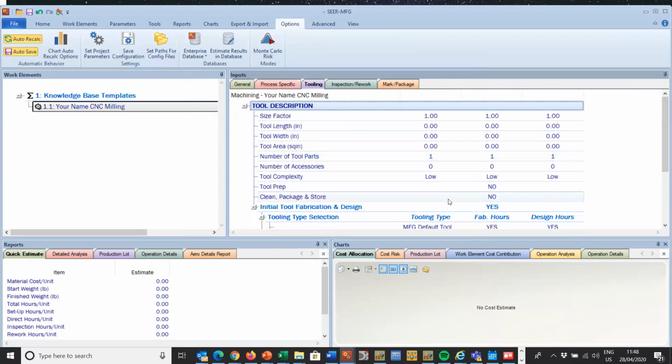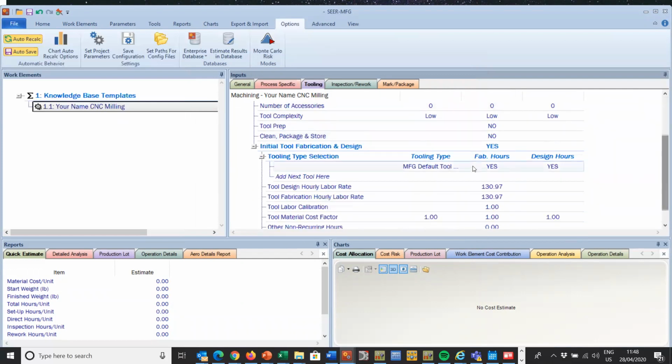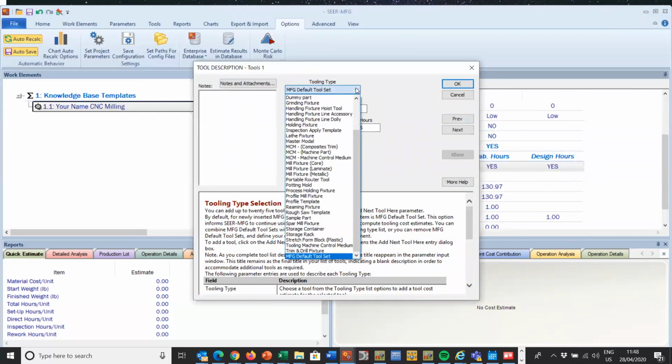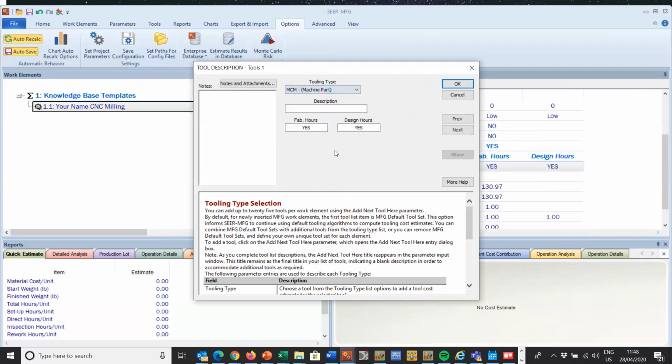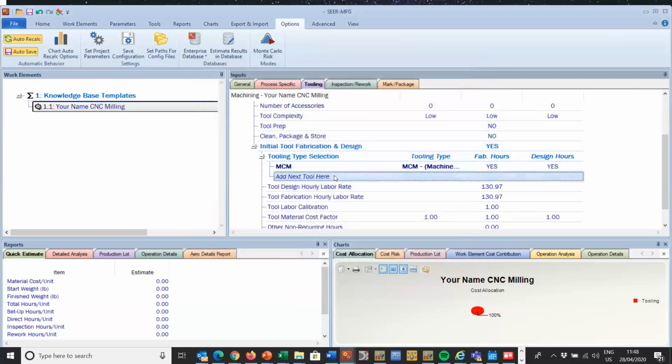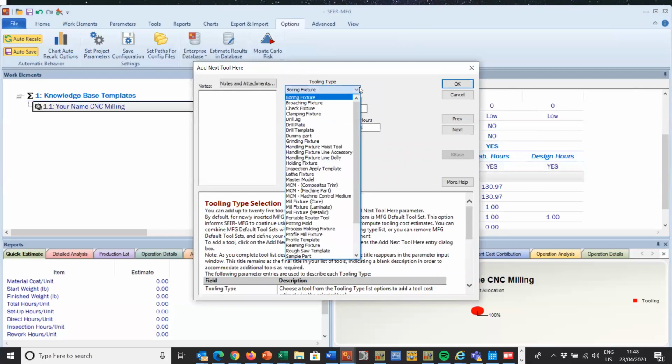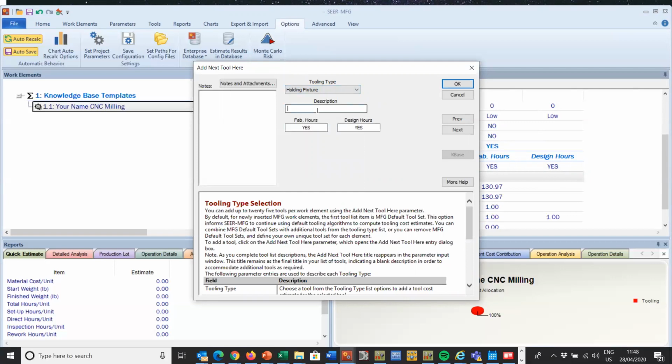Tooling, we can have our tooling list here. We can use the default set, or we can come in here and we can have something more specific. We could have, let's say, machine control medium. We may have a holding fixture. There we go, just a holding fixture. So this is our default tooling list.